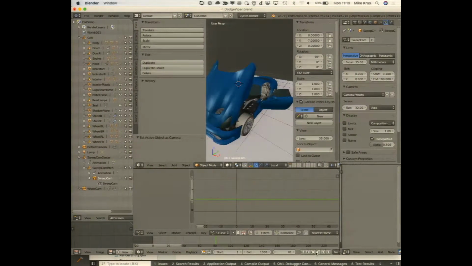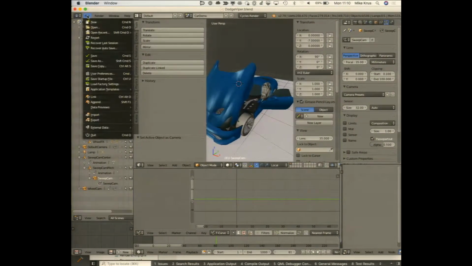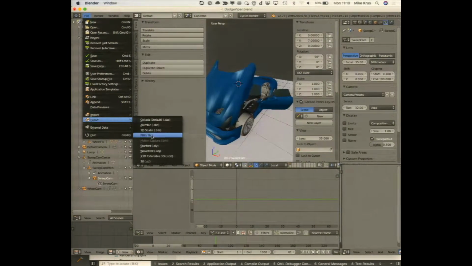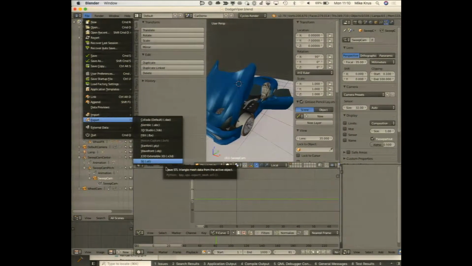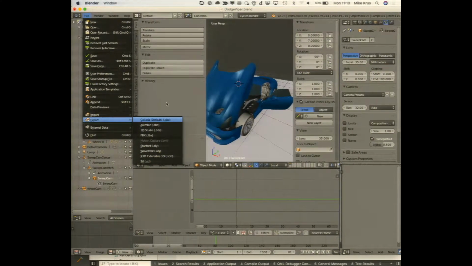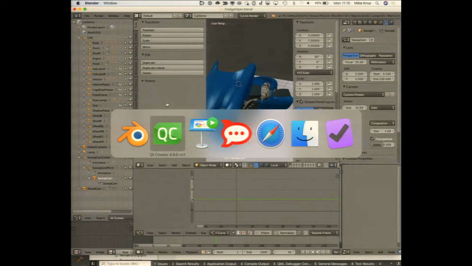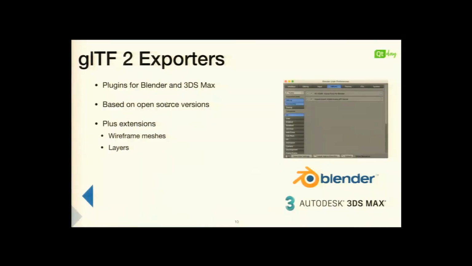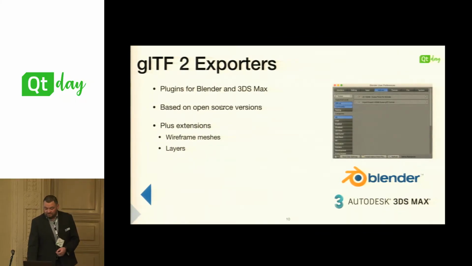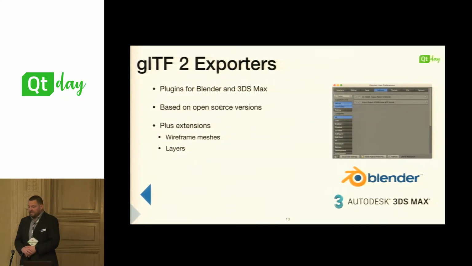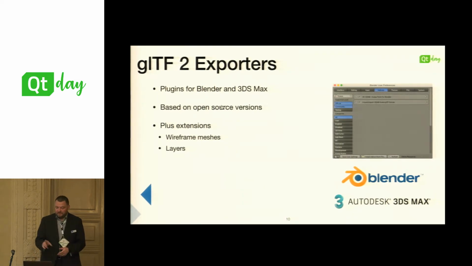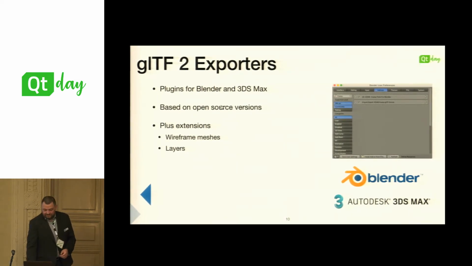And then we have some extension here, so you can do file, export, and it's disappeared. Normally you would see the Quasar exporter here. Not quite sure what happened. Demo effect was shy. Anyway, so you export the GLTF. You can use the regular one, or you can use a customized Quasar one. The Quasar one will add support for a couple of extensions I'll mention later on.